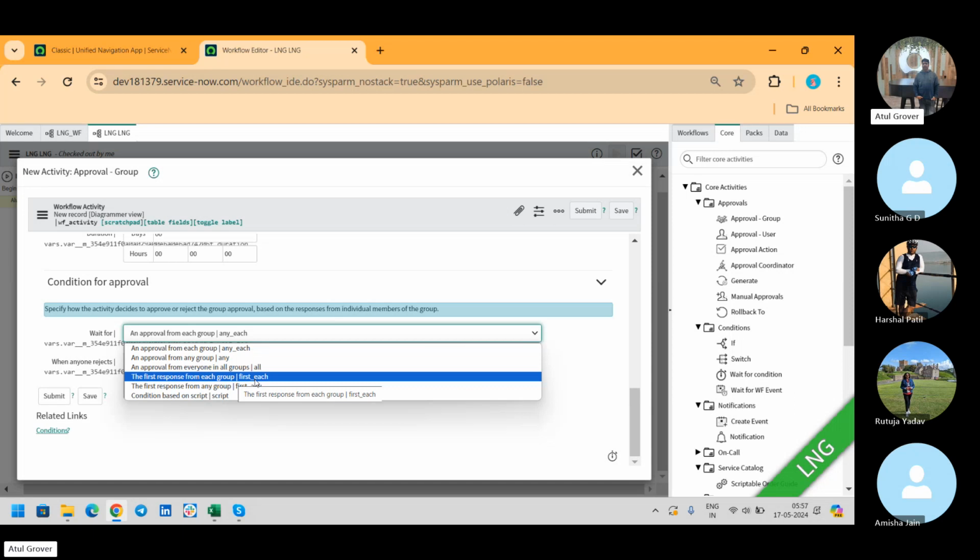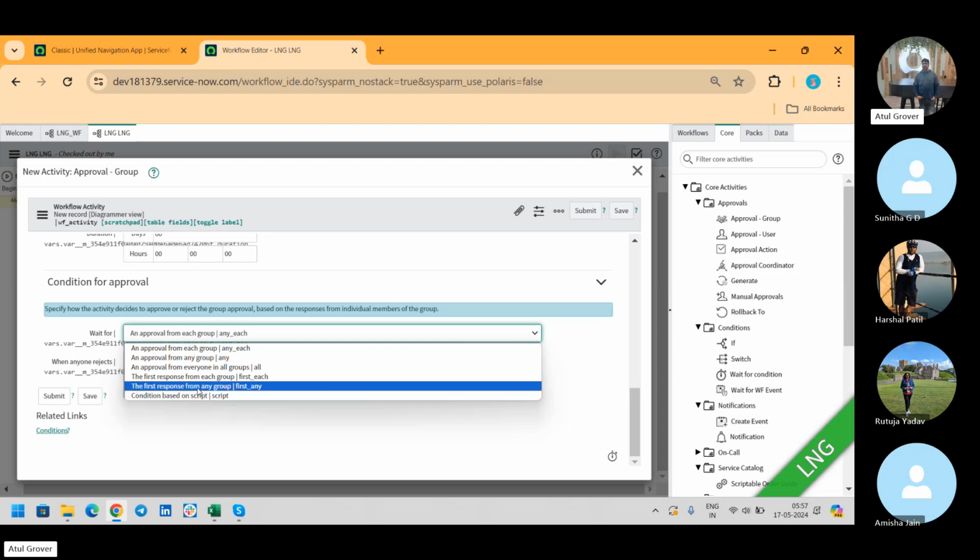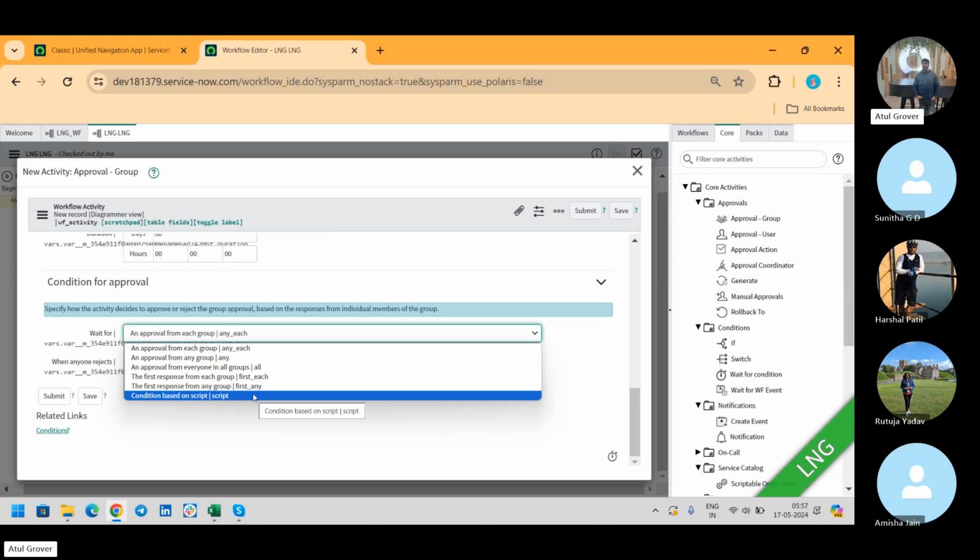Because it is a machine. It is a machine, remember. And machine doesn't have a brain. उसको नहीं पता that you are buying a 20 lakh car or 2 rupees car. Machine doesn't know, right? So, the last condition is based on the first response from any group. 5 लोग बैठे, किसी ने भी पहले बोल दिया, that will be taken. And condition based on script. ठीक है? तो ये. Now this is what we need to discuss.